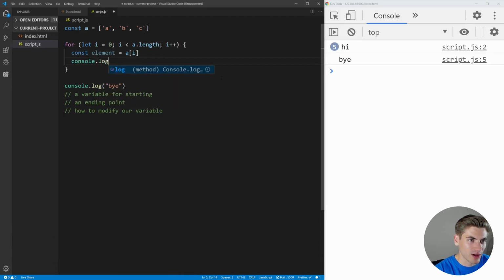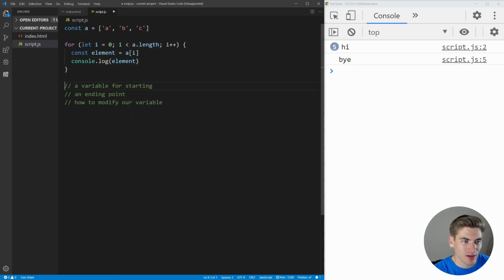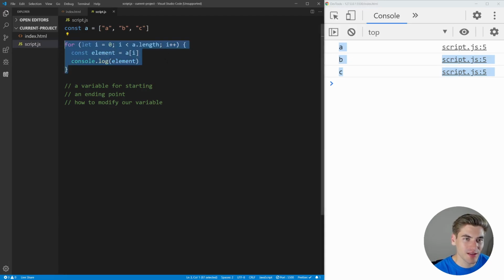So we can say console.log element. Get rid of this down here, and you can see it prints out A, B, C. This is a very common thing that you'll see in older code before the existence of the forEach loop, but I always recommend using forEach instead of writing out a cumbersome for loop like this, because these are very easy to mess up, and forEach is super simple and does all the hard work for you.